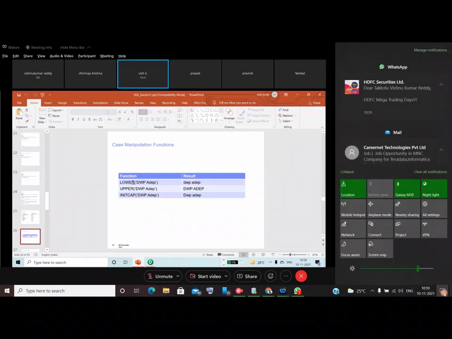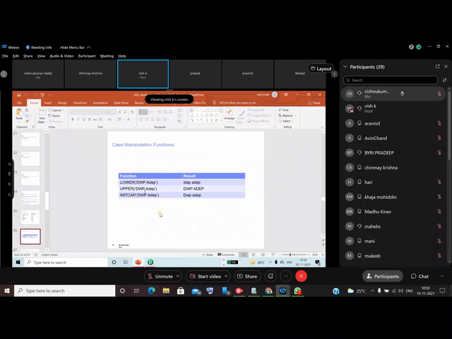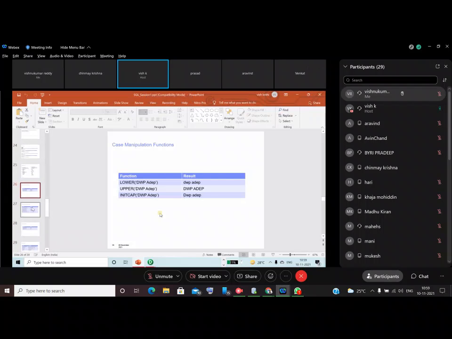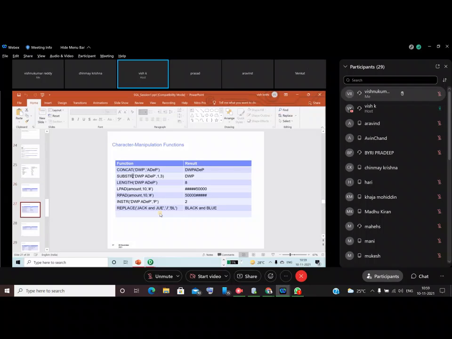Lower function means it will convert to lower case letters. Upper means it converts to upper case. Initcap means the first character is a capital letter. And this is like the concatenate function, substring function, and length.